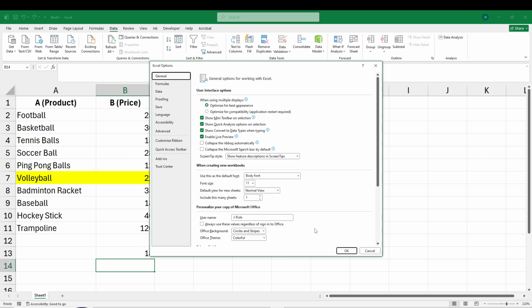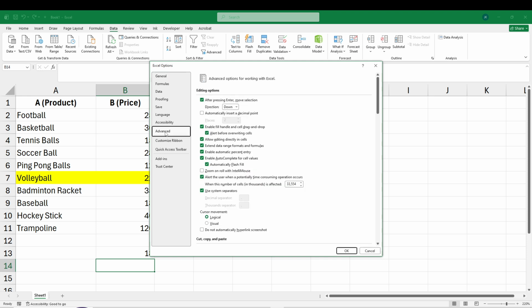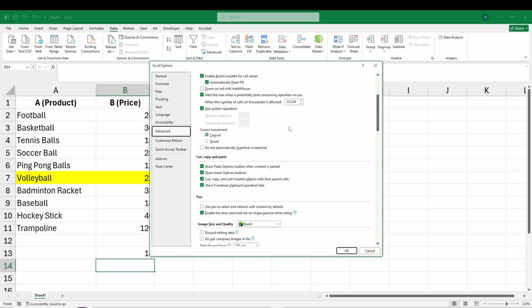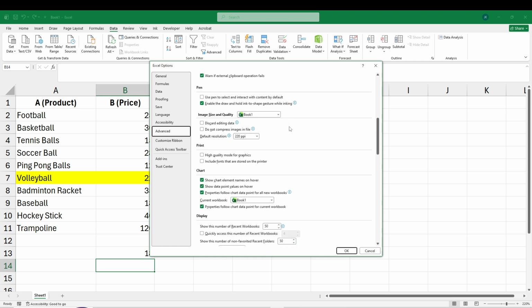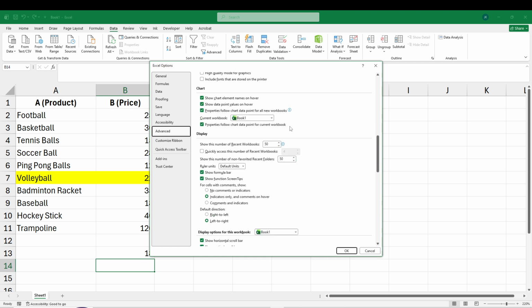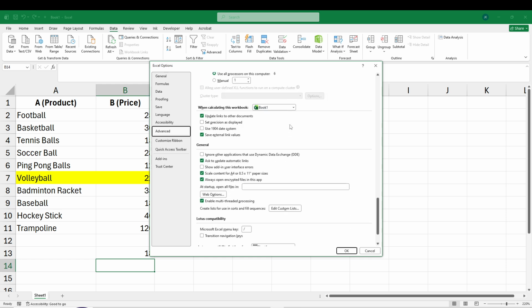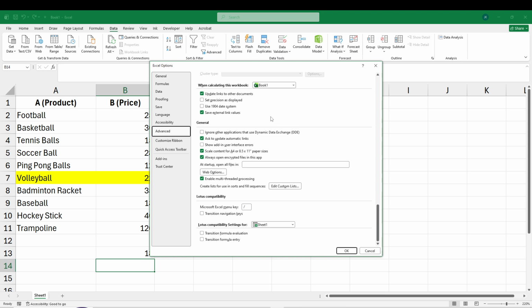Inside the Options window, navigate to the Advanced section. This area contains detailed features that let you fine-tune Excel's behavior. Scroll down through the options carefully until you find the setting labeled Update Links to Other Documents. This setting is essential for controlling whether external links refresh automatically and helps prevent those disruptive warning messages.